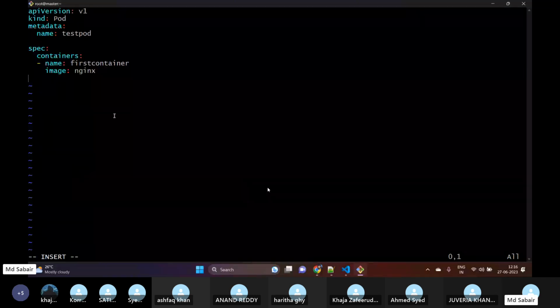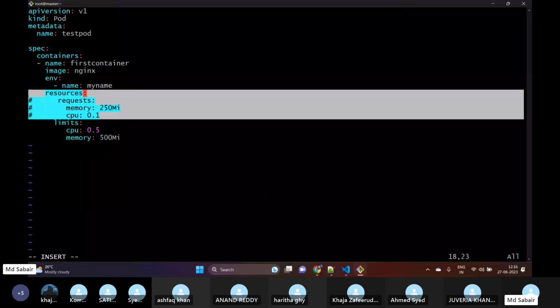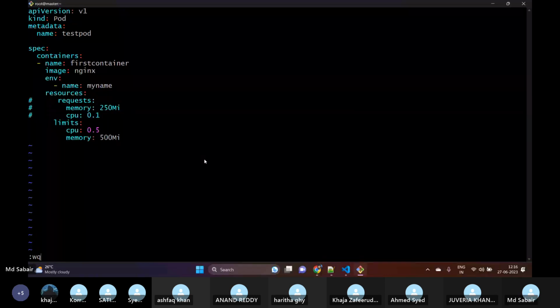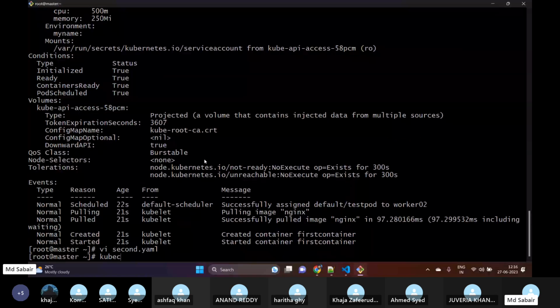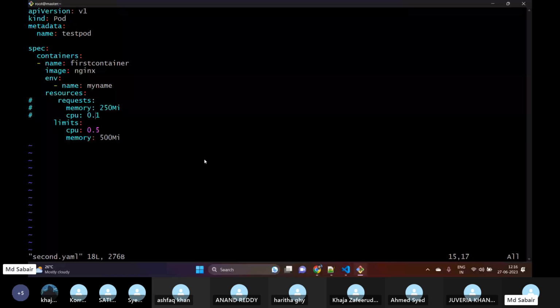Okay, so I have removed the resources now. So let us see what will happen. kubectl, let me delete the existing pod first. Or else let me change the pod name in the YAML file. Instead of test, I will use prod pod, and the container name also, let me change this to pod container. If I save this and try to execute this, what will happen?